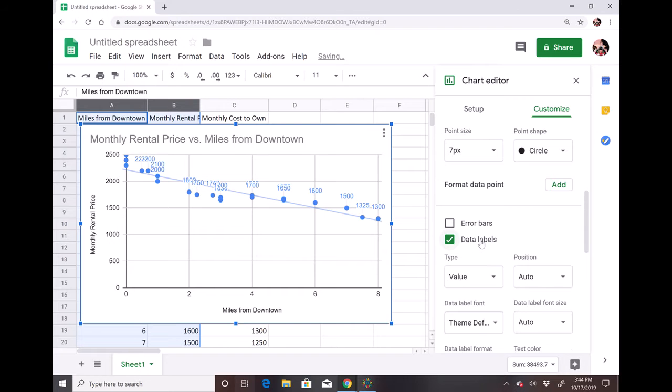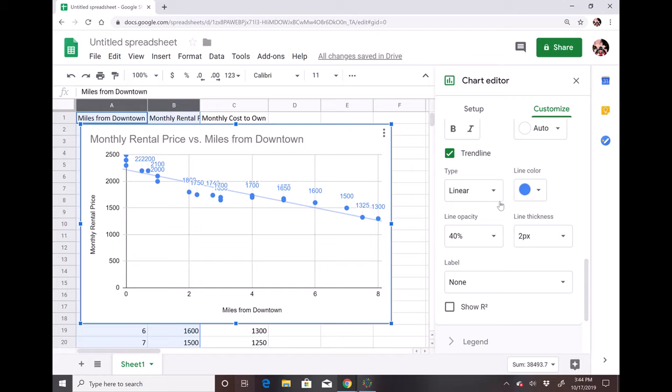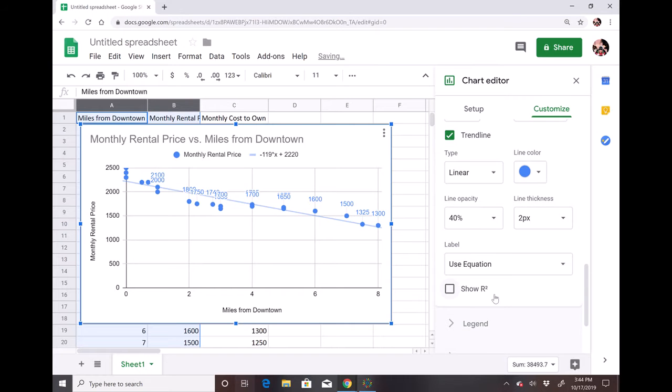Maybe I'll add data labels if I want. I can also add a trend line, and rather than doing linear, well, let me first show you the equation. So if I say label it by the equation and then show r squared, then notice that it gives me the equation right here. It's saying y equals negative 119x plus 2220 would be my linear model for this data, and it would say that that'd be about an 0.85 r squared value. So that's a pretty decent fit, but not the world's greatest.